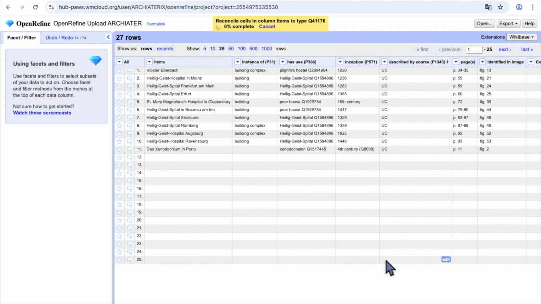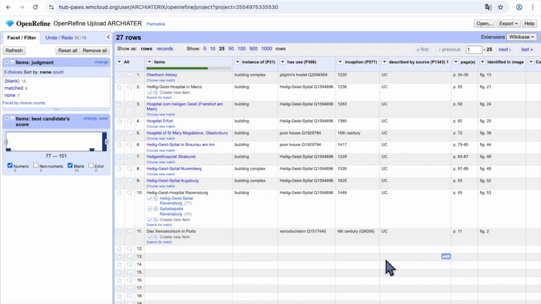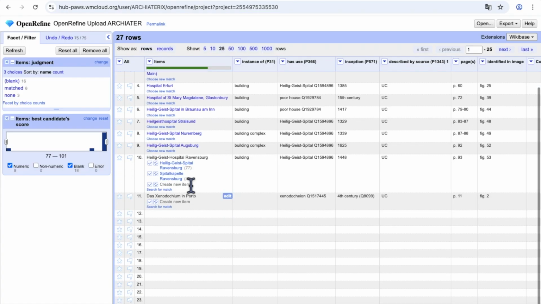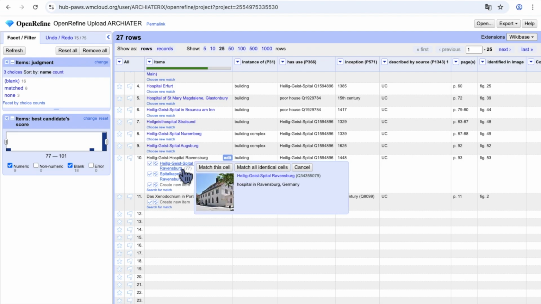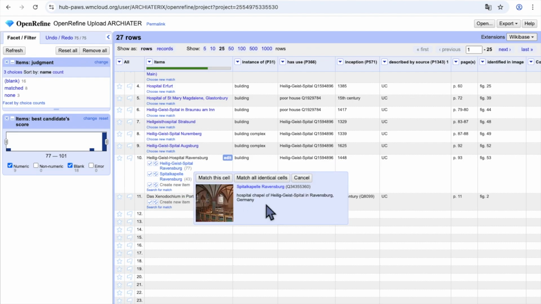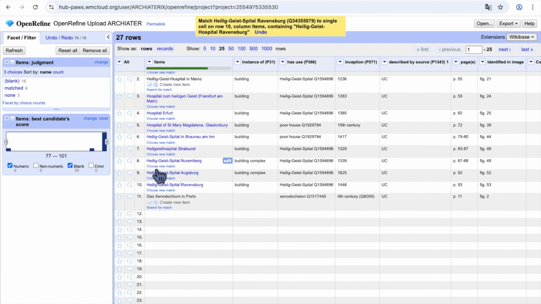After the process is finished, check if the reconciled item is the correct one. 3 of our 11 items are not matched. Let's look at them. For Heilig-Geist-Spital Ravensburg, more than one item is suggested. We can have a look at the items. It's the hospital and the hospital chapel. The whole hospital building corresponds to our data, therefore we click at this entry.